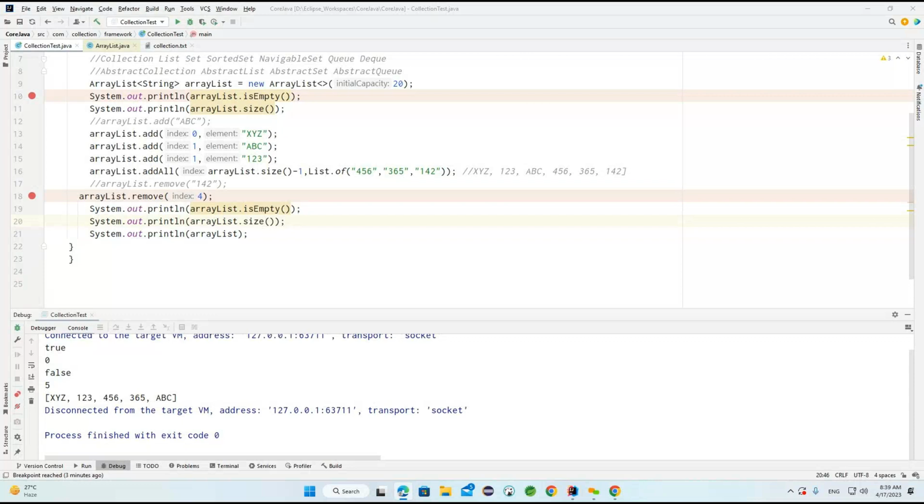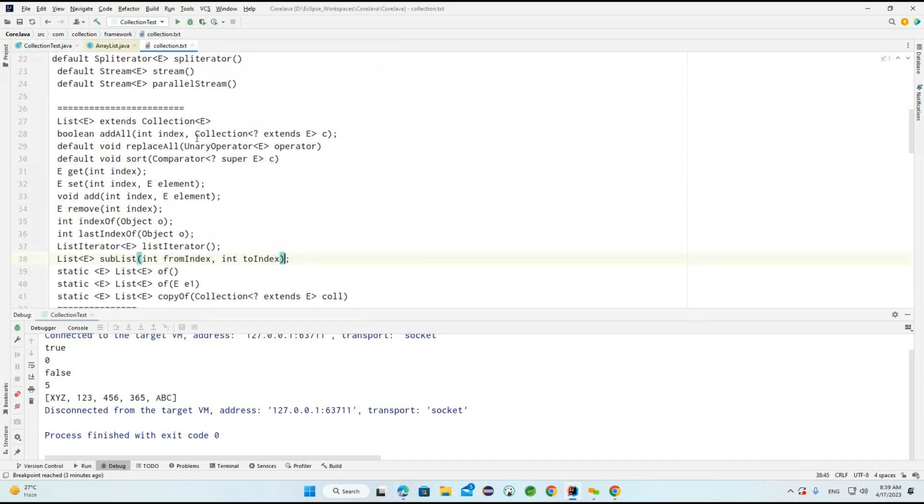Okay, if you don't have anything, I'm stopping the session here. We'll continue tomorrow with the remaining methods. We need to identify the remaining methods. We have a few more methods under the Collection interface as well as under the List interface. So we'll continue tomorrow one by one.